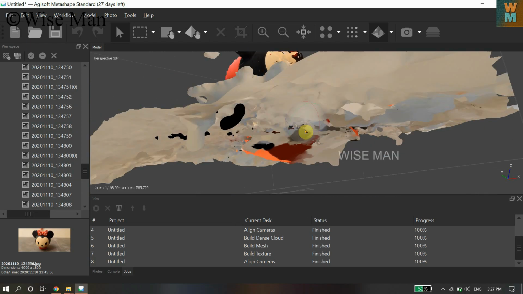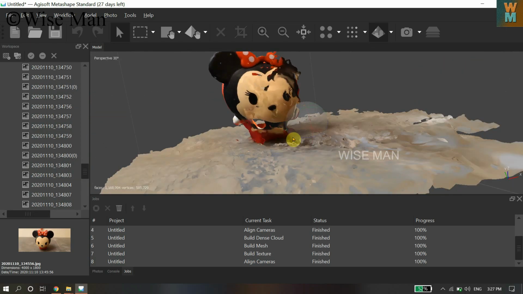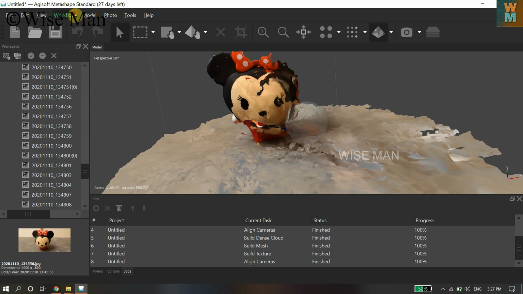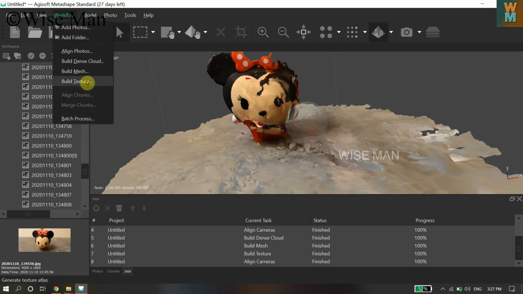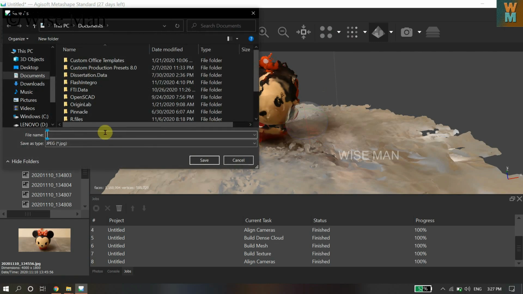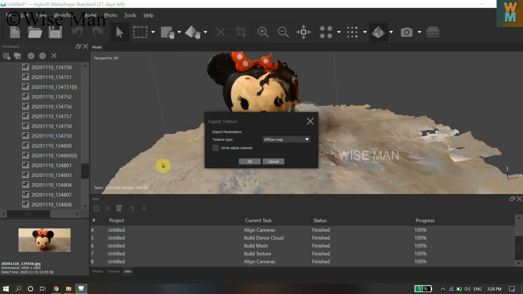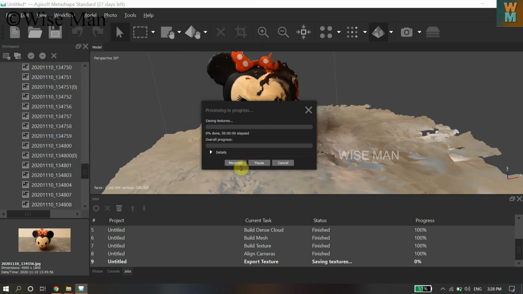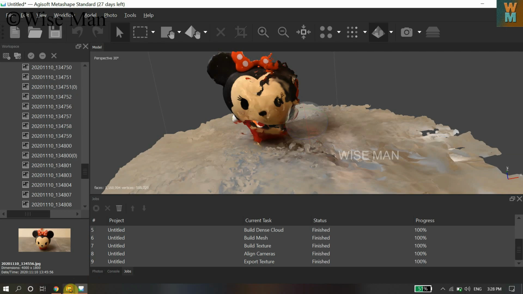Depending on the efficiency of your photos, you can get the resolution of the model. The last thing, after build texture, is that you can export this. So go to export and click on export texture, and wherever you want to save this file, I am saving these documents, then write the file name and click on save and click on OK. It will save that, and let's go to documents.